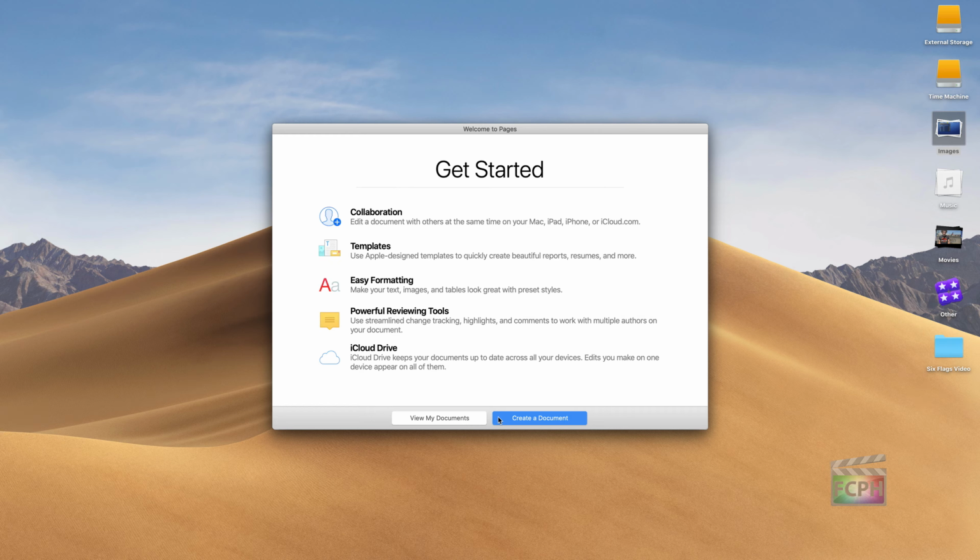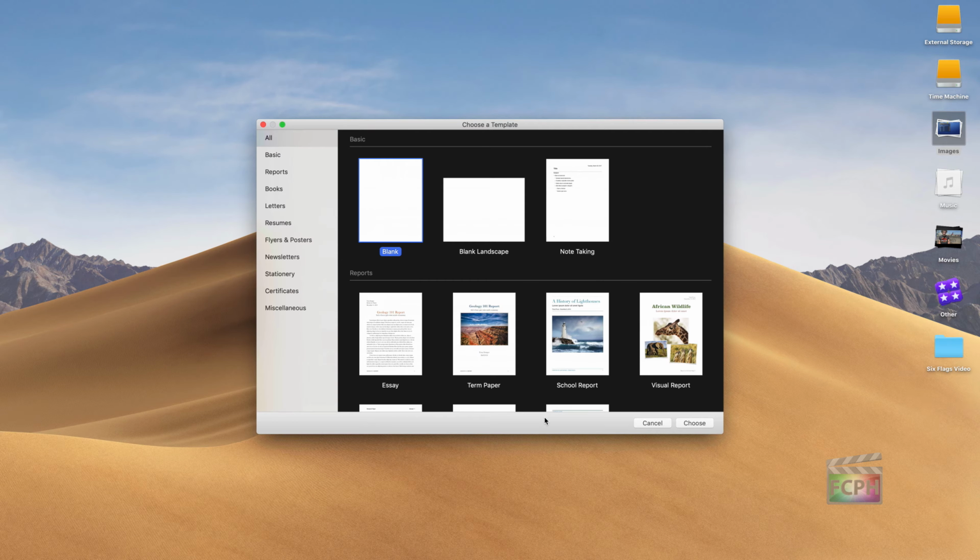And when we open the app for the first time, you're going to be presented with this screen so you get an idea of what this app can do. And at the bottom, we get an option that says View My Documents or Create a Document. So let's say we're brand new to Pages. We're going to create a new document. And when we do that, we see the template chooser. And this is a really great area for you to see what you can create and get an idea of the possibilities that you have.